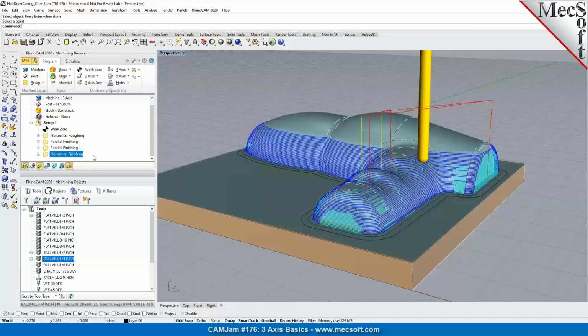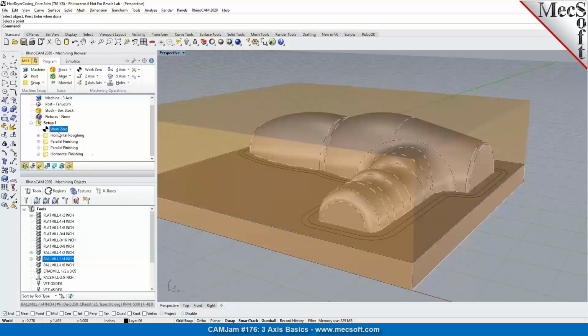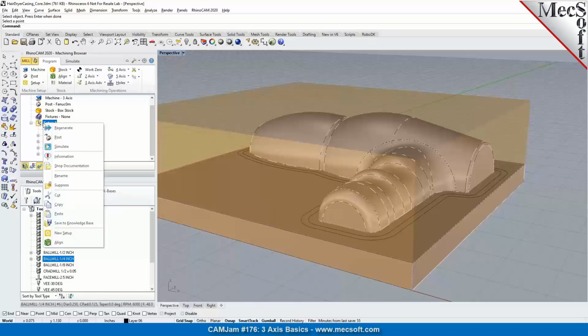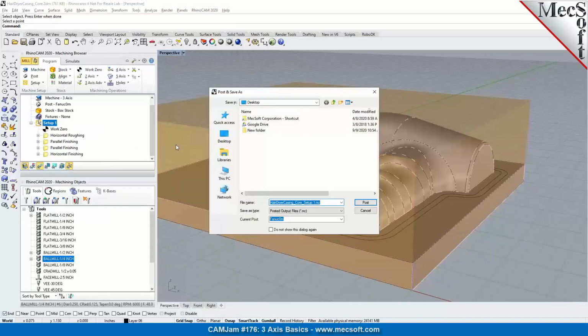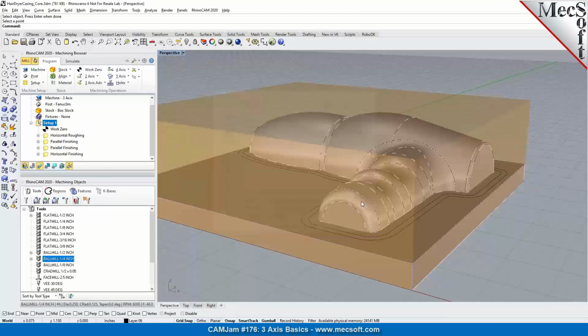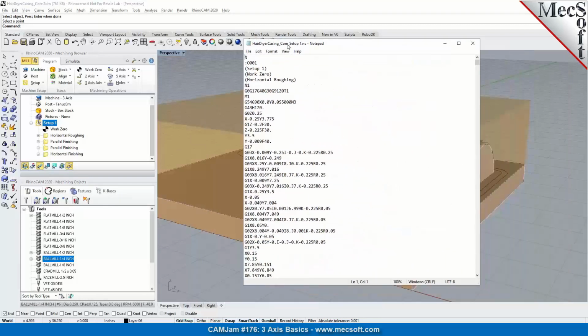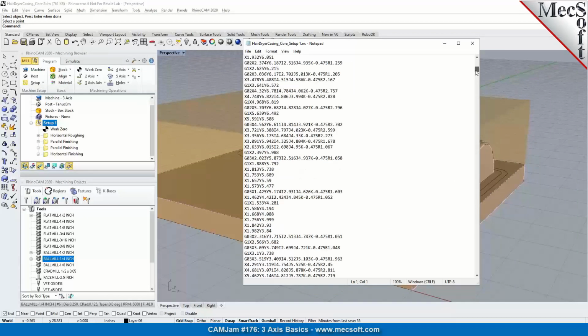The next step would be the post-processing. That would be the final step, and we're ready to output this to the machine tool. So to post-process the toolpaths, we would select the setup to post-process all of these operations to the machine. Right-click on the setup, and then select post. We'll post all of these to the selected post processor that you chose, and the posted output file will be displayed in your text editor.